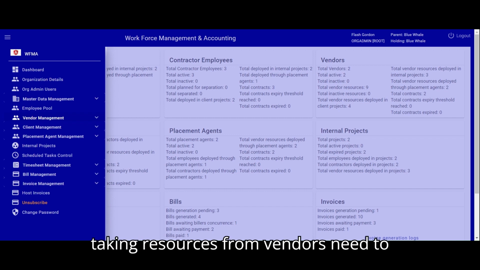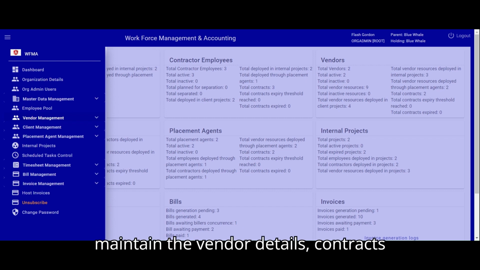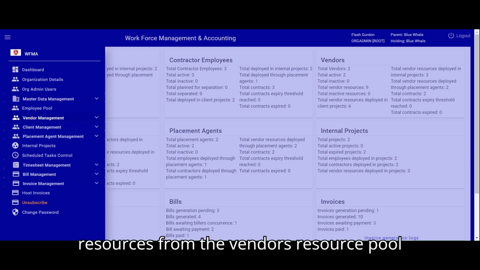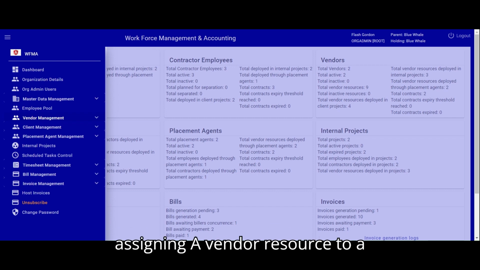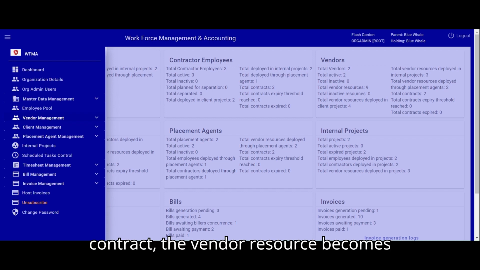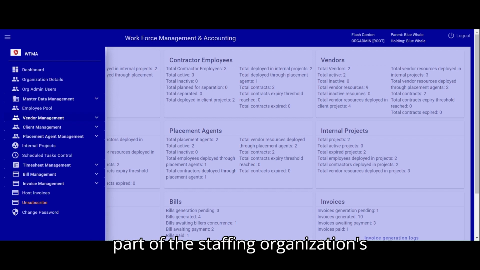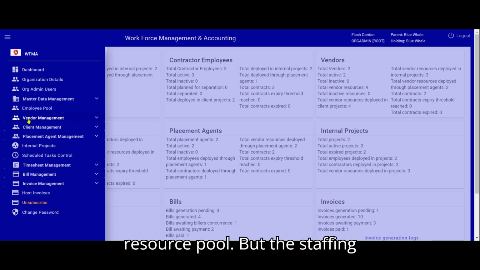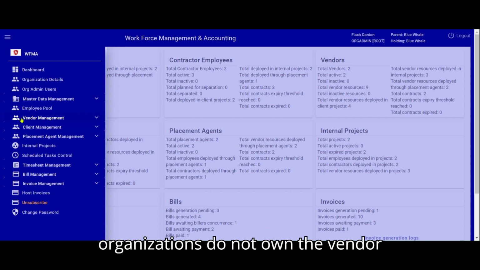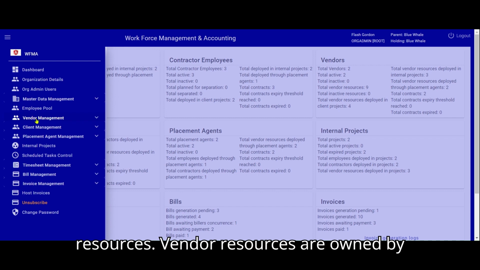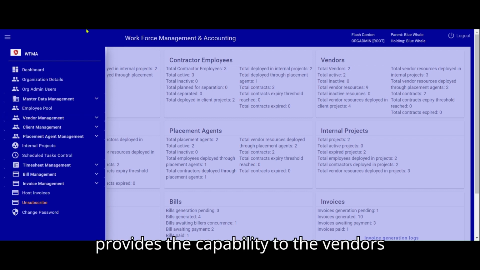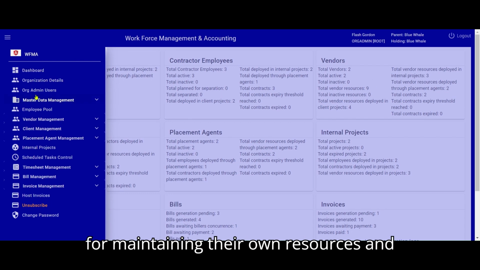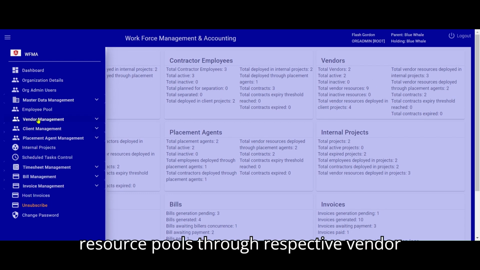Staffing organizations taking resources from vendors need to maintain the vendor details, contracts with the vendors, and assign vendor resources from the vendor's resource pool to vendor contracts. Though after assigning a vendor resource to a contract, the vendor resource becomes part of the staffing organization's resource pool, the staffing organizations do not own the vendor resources. Vendor resources are owned by their respective vendors. WFMA also provides the capability to the vendors for maintaining their own resources and resource pools through respective vendor portals.